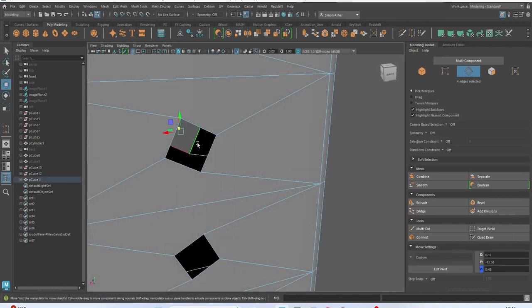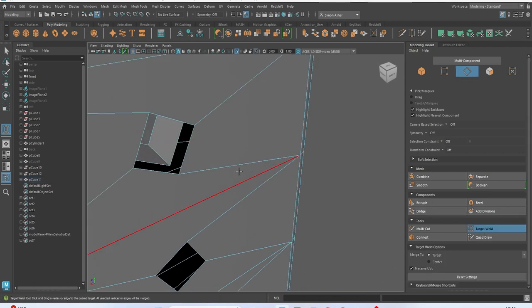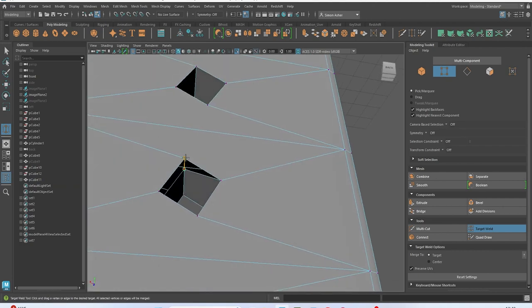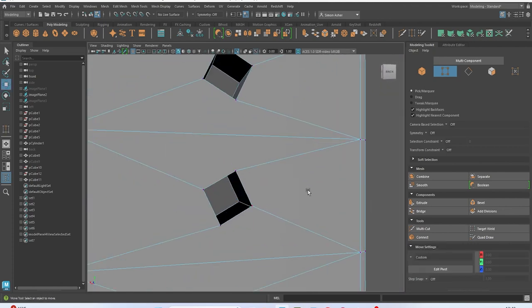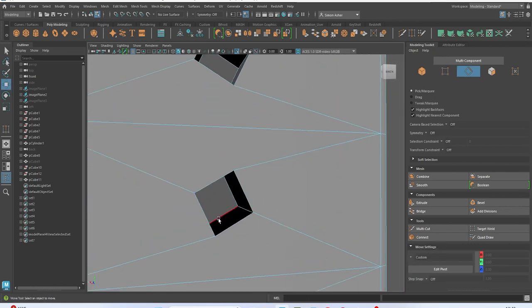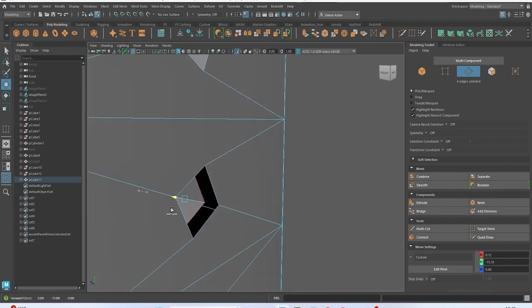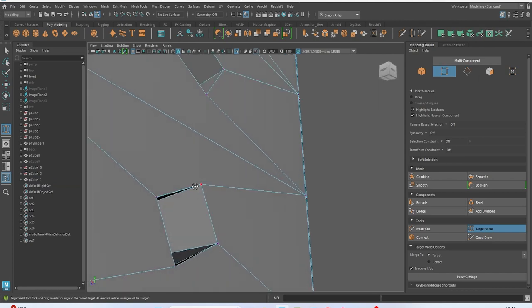Just rinse and repeat. So I'm going to grab those. Extrude. Target weld. There are other ways you could do this as well. You could bridge and those types of things as well. I've just started doing it this way now, so I'm going to stick with it. There are loads of different ways of doing the same job. It's just sort of trial and error which ones work, which ones don't.